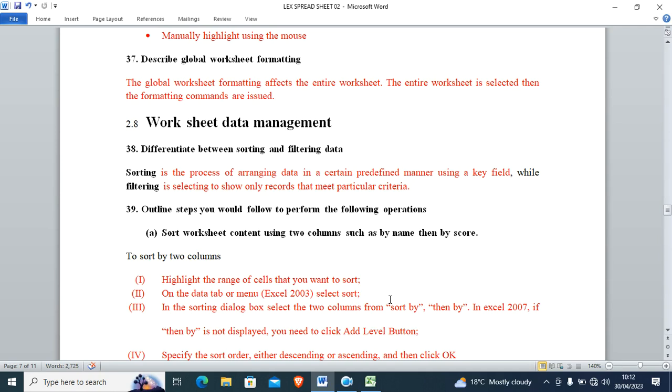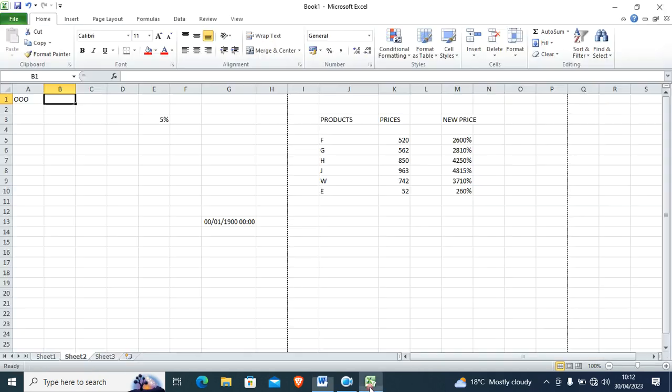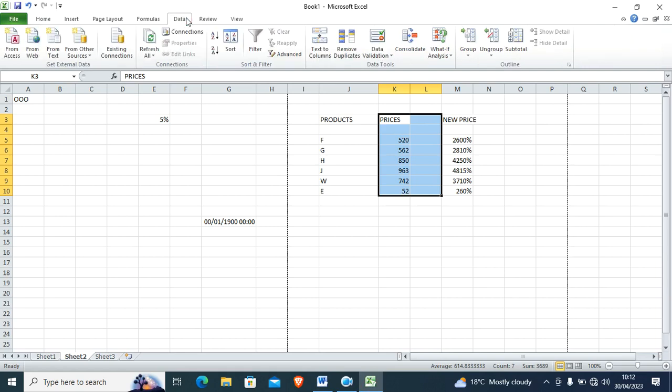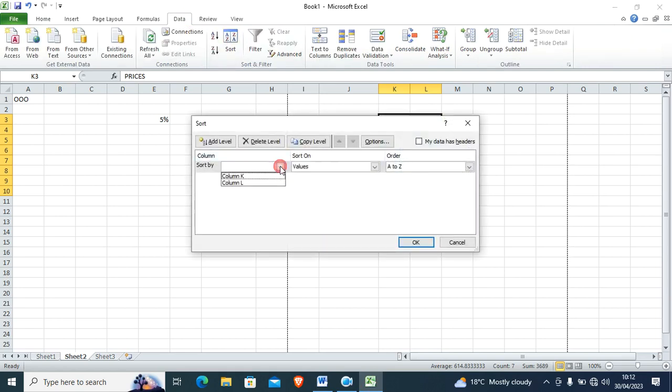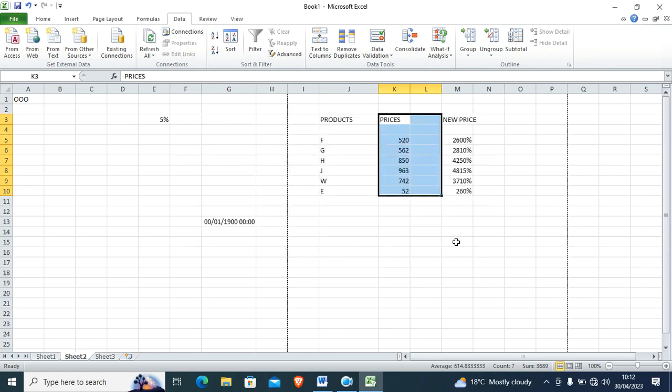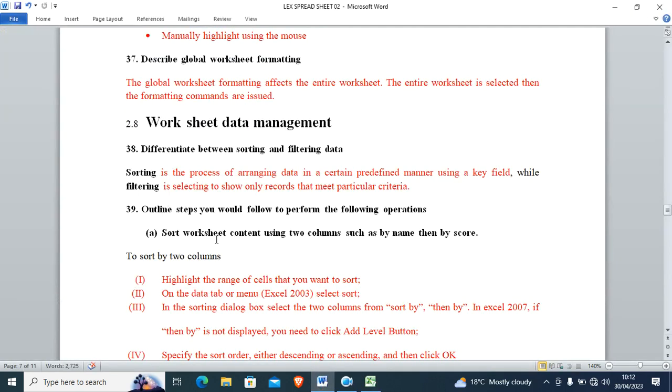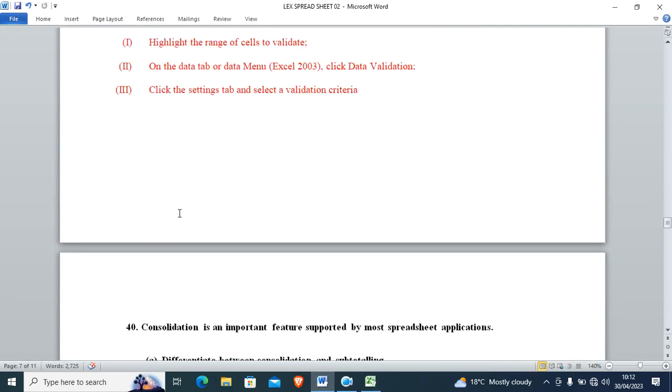Then we have sort. How do you sort? You actually highlight. Like now, I can highlight this one. I want to filter or to sort. So I just go to data, then sort. You see now there are those options, A to Z and so on. So that is the difference. Those are the steps.